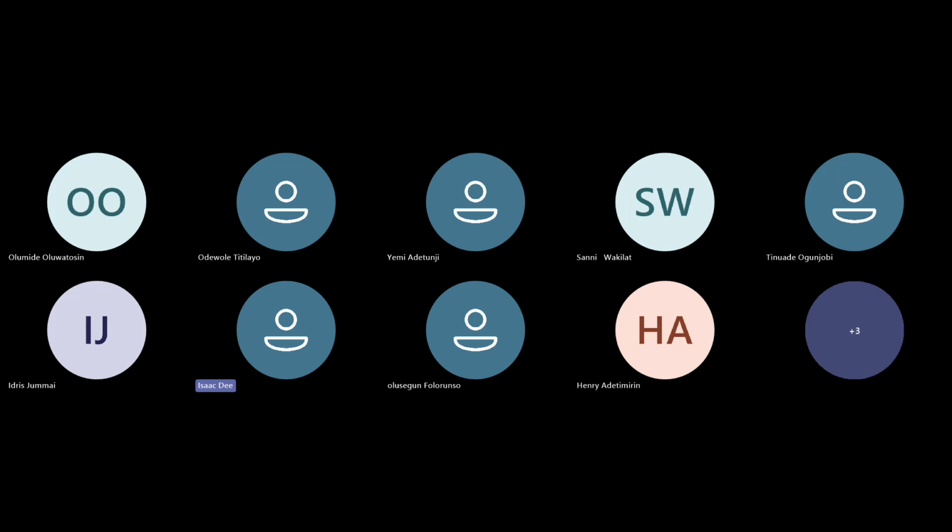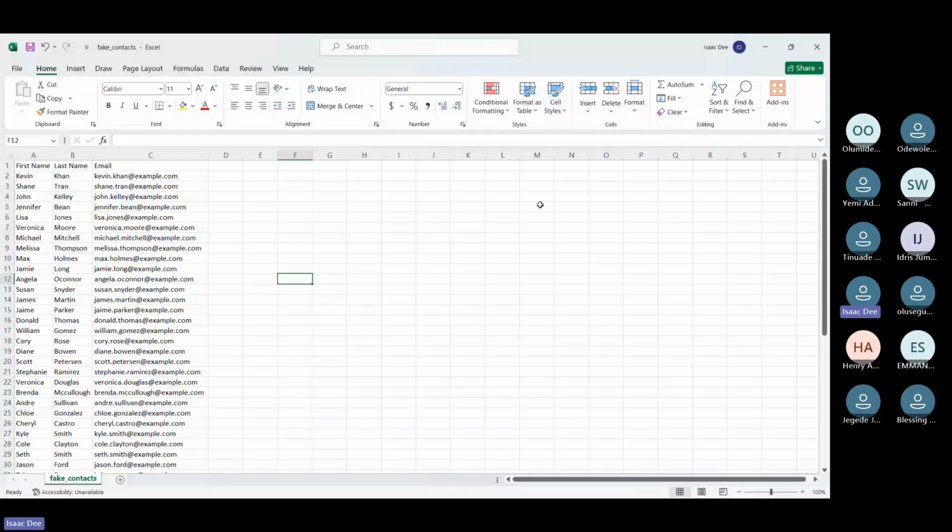So I'm going to be talking about text functions. In text functions, there are different text functions I'll be unpacking. Please, can we mute our mic, please?